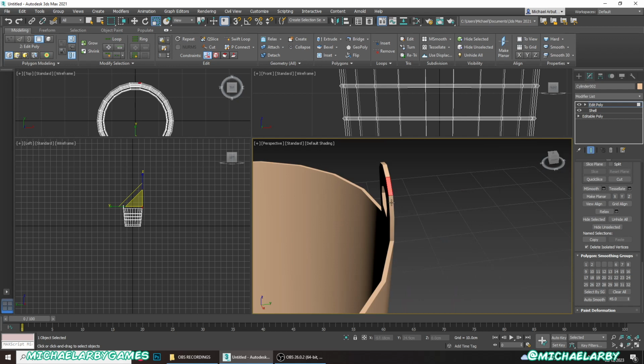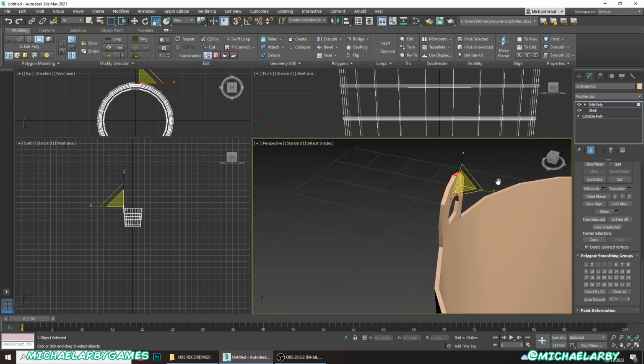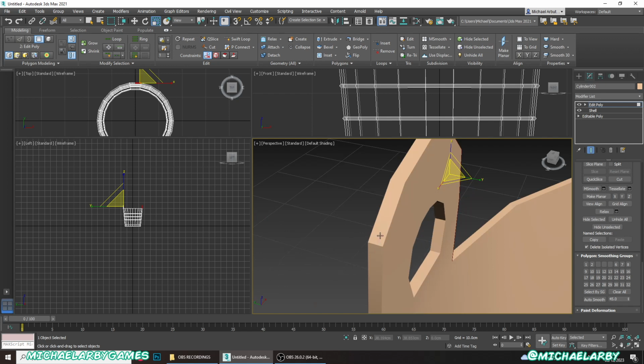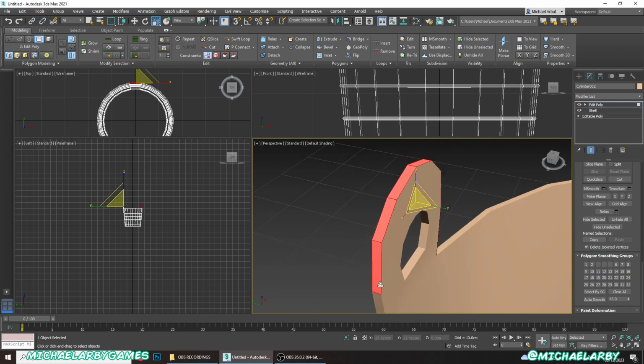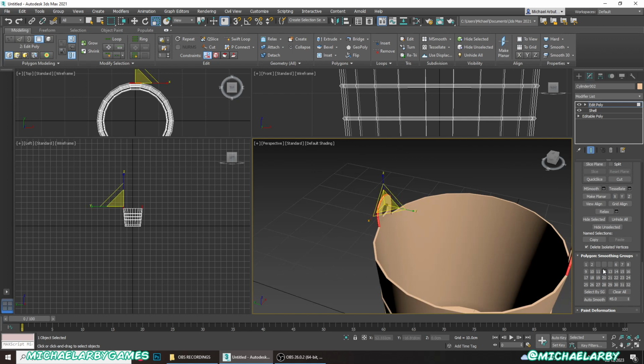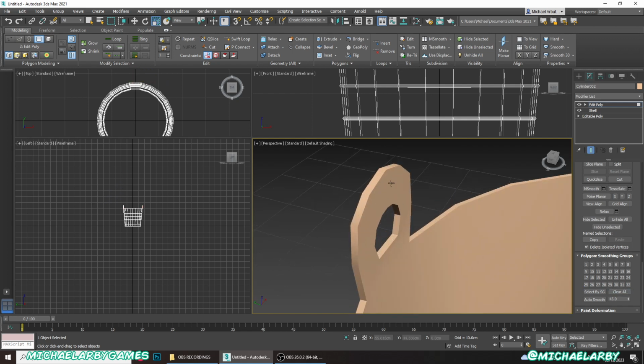One thing I'm just going to do here is, again, fix my smoothing groups. You can see there's a little bit of faceting going on there. I want this to appear all as kind of one smooth surface. Just select around there, clear any smoothing groups, and again, add another random one. That just looks a bit smoother.